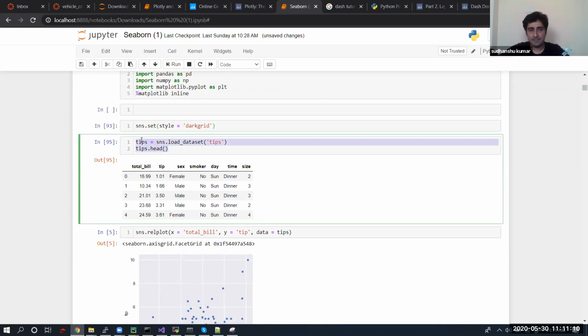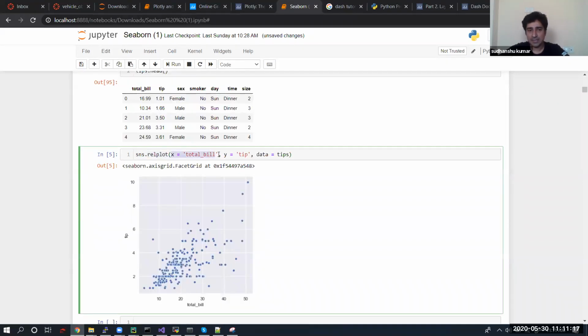It's completely fine. And then on top of that, I'm calling seaborn.relplot, with x equal to total_bill and y equal to tip. In this one you will find that I have multiple columns: a total bill column and a tips column. Now I wanted to see the relationship between tips and total bill, so I'm calling Seaborn.